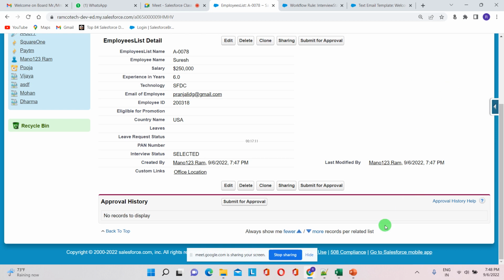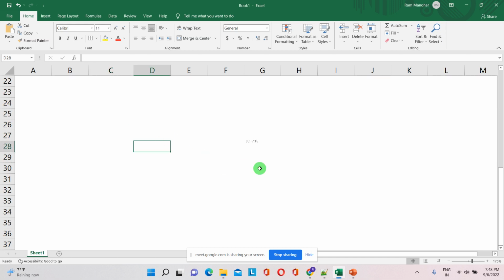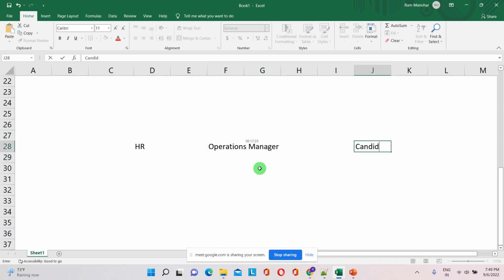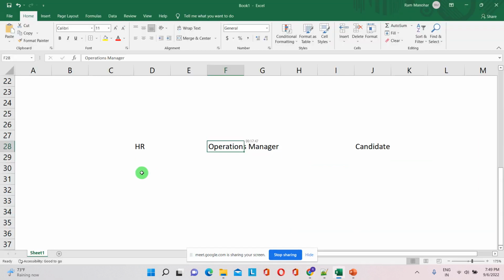So just have a look at this: HR team, operations manager, and candidate. So once the operations manager confirms that the candidate is selected, then the candidate will be getting the mail from the organization side, and the operations manager will be receiving this text message. Okay, field update.